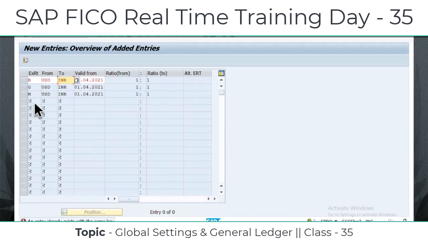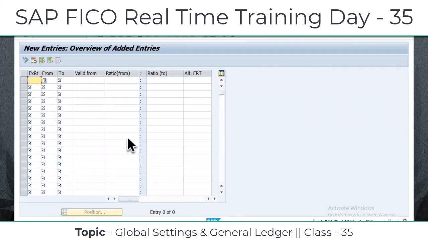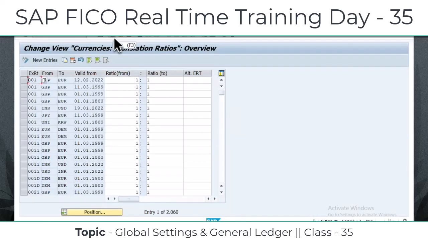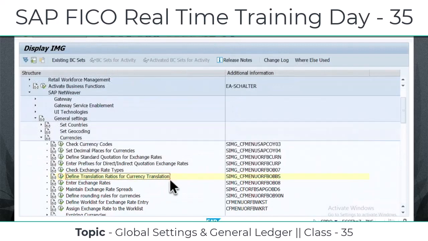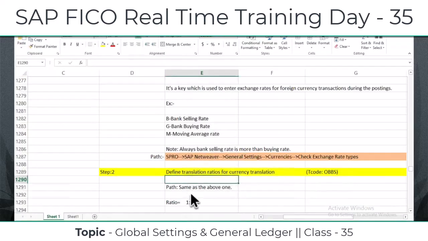The same way, the same row. Again, GBP to INR against the GBP exchange rate type. Next SGD to INR, MYR to INR. Like this, you have to maintain it. Please make sure these currency translation ratios are maintained here. Otherwise, the system will not translate, and there will be an error message while posting the transactions. Got it? Good. That is the second step.